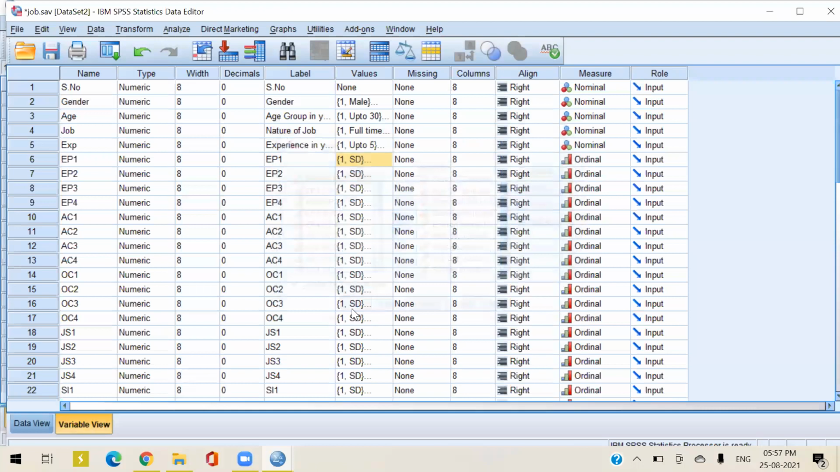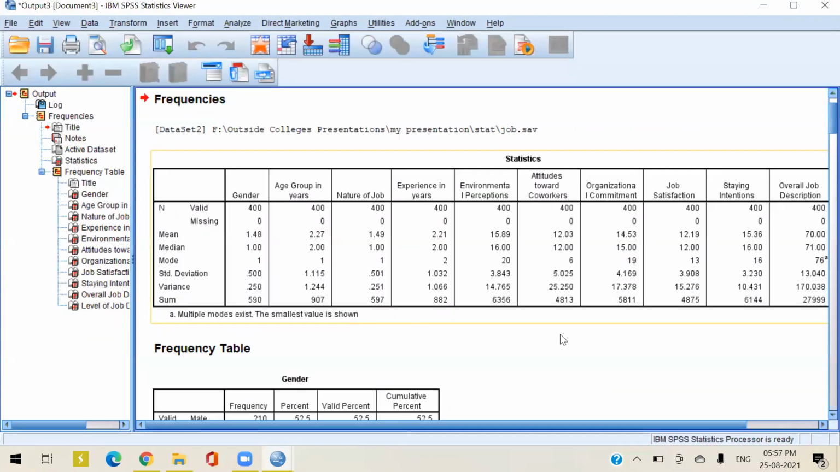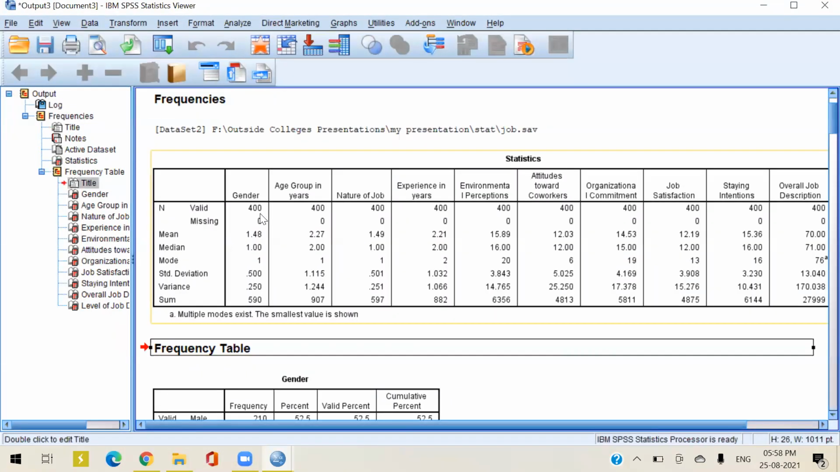Again, we are going to perform this. So there is no missing value. The mean for gender is 1.48. Age group in years, median. So these are all the environmental perception. We have mean, median, mode, standard deviation, variation, and sum.